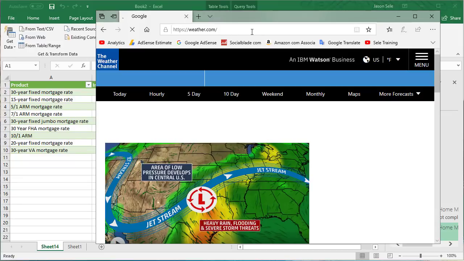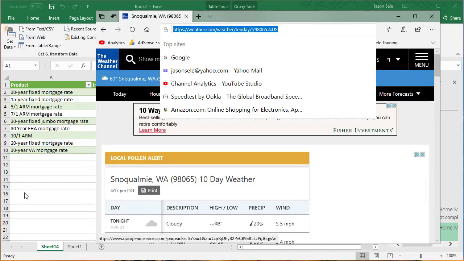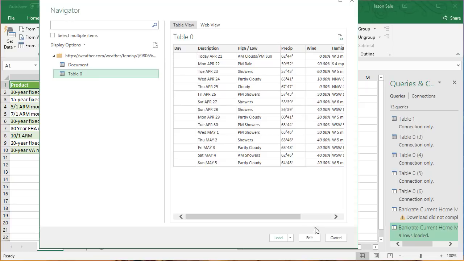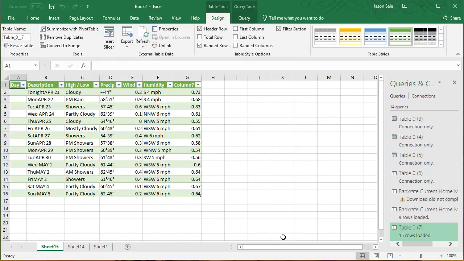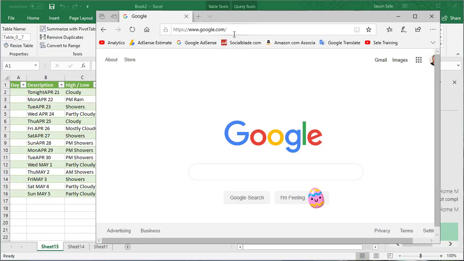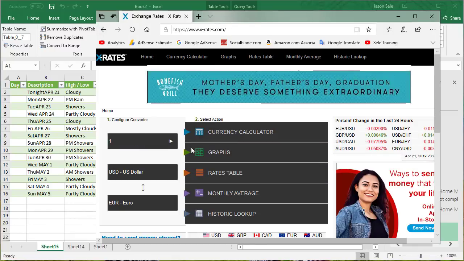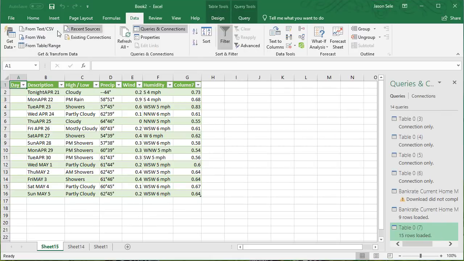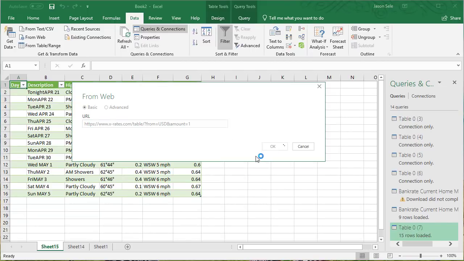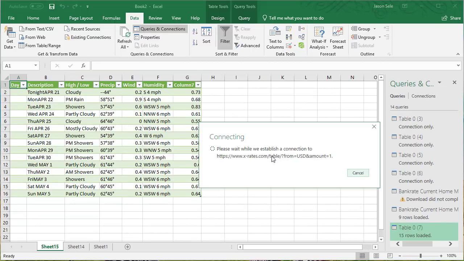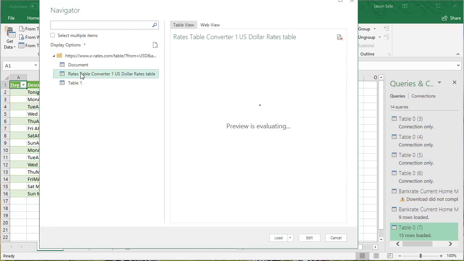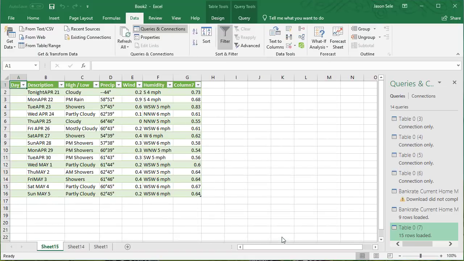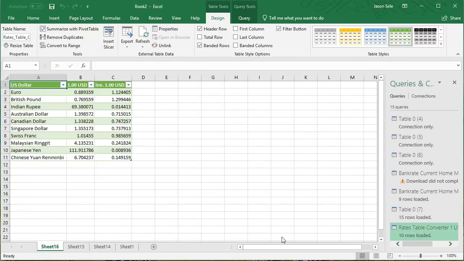How about the latest weather? Look at the 10-day. Copy and paste that. And we'll pick the table with the data and load. I mentioned this in a previous post, but you can get the current exchange rates. Go to the rates table for US dollar and copy this URL. Find the right table and load. Now you have US dollar currency conversions to a number of different countries.